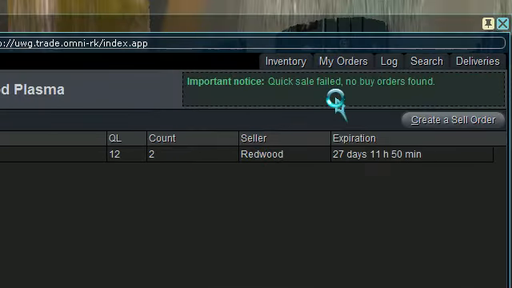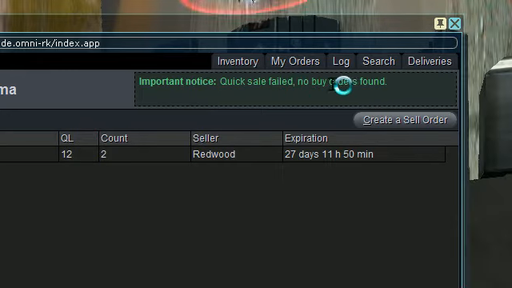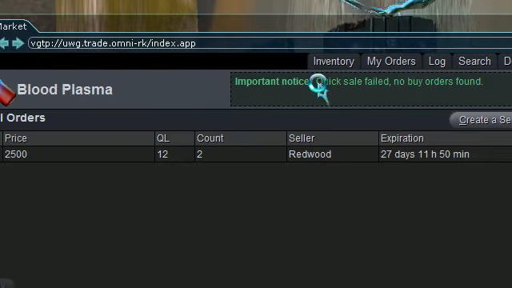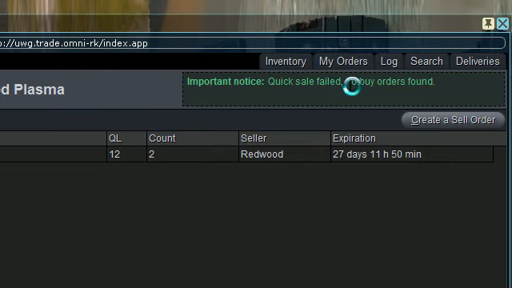Okay, and the first thing we notice here in green is it says important notice, quick sale failed, no buy orders found. That's because when you try to put something up for sale, the first thing the system does is check to see if anybody has an open buy order for the item you're trying to sell, which is really cool because you might just want to sell it immediately and be done with it. In this case, nothing was found. So now we have to go ahead and create a sell order.